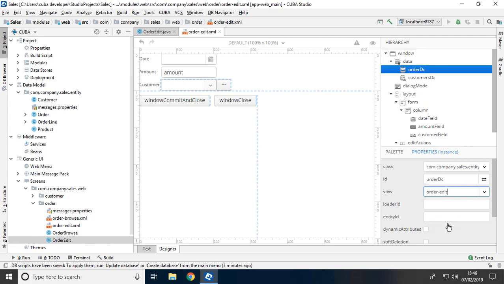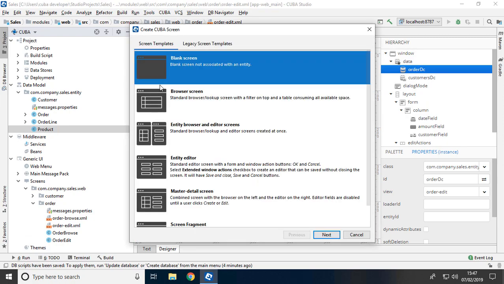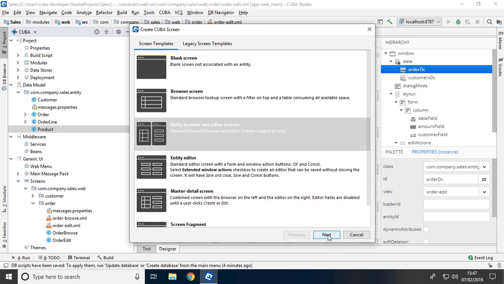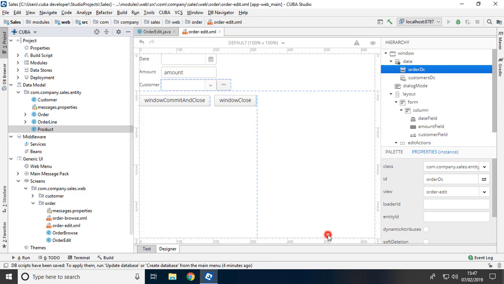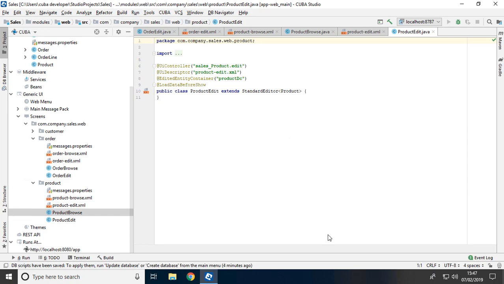Now, let's create the browsers and editors for the new entities. First, let's do this for the product entity. Both browser and editor will be similar to screens we have created for other entities, like customer. After that, let's create the user interface for order lines.